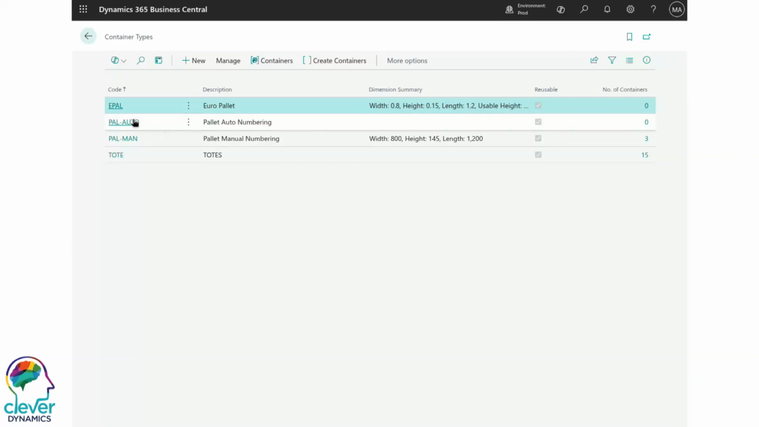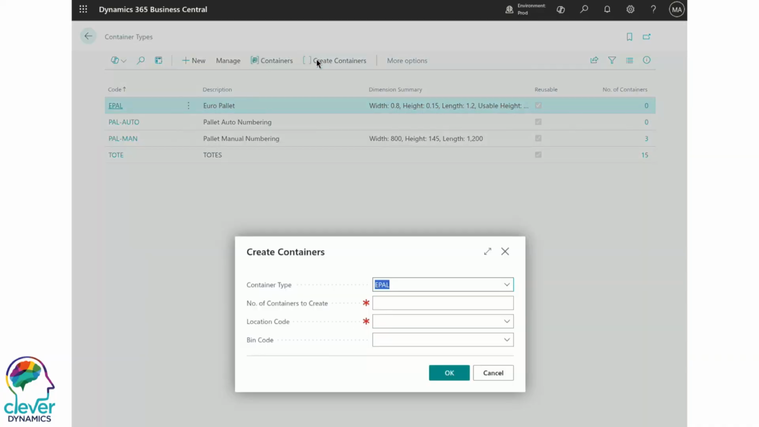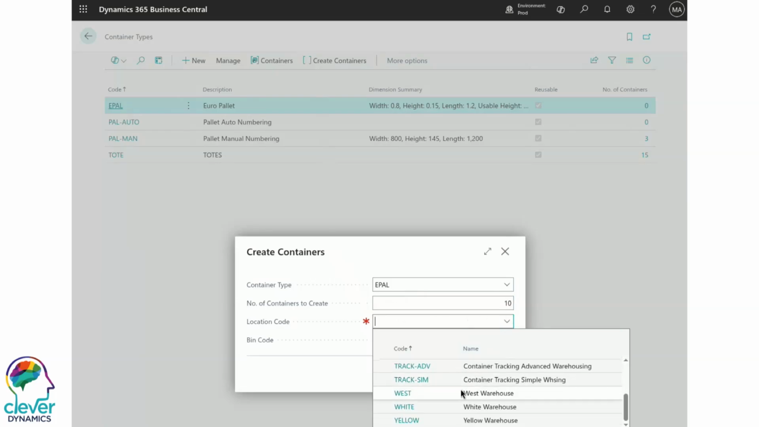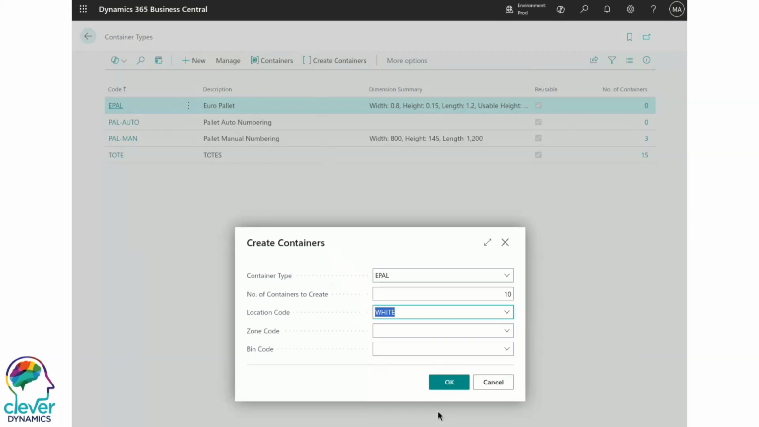With the Euro pallet type selected, I can click Create Containers. Here, I can select the container type, enter how many containers I want to create, set a location, and optionally, depending on your setup, the zone code and the bin code. For this example, I just want to create 10 pallets, so I enter 10 in the number of containers to create. I know where the pallets are stored in the warehouse, so I can enter the location, then I choose OK.